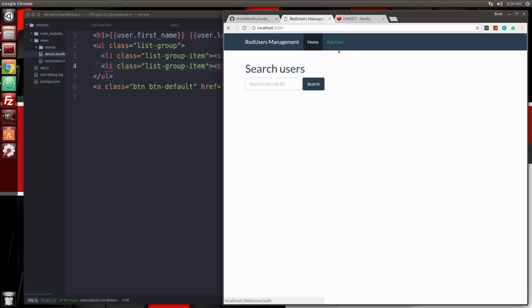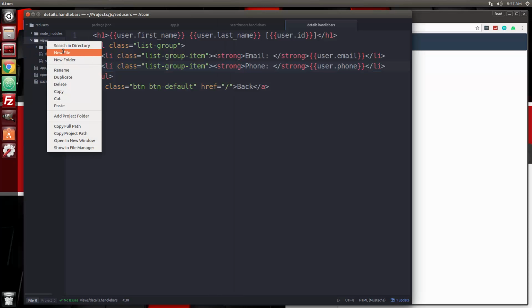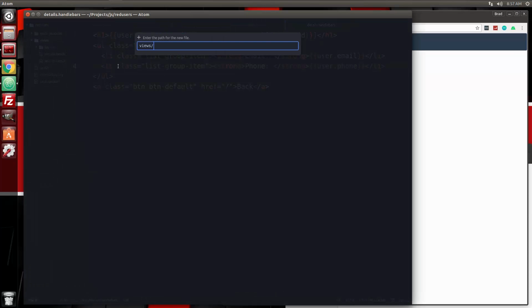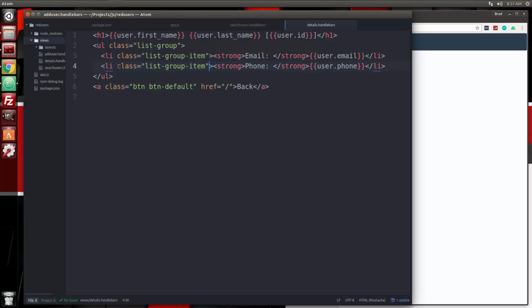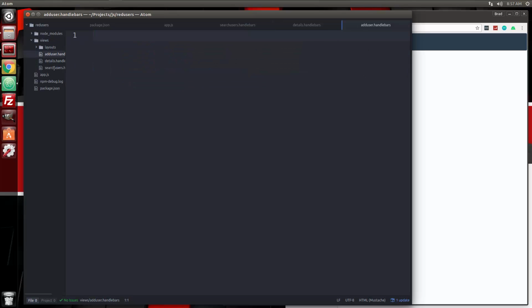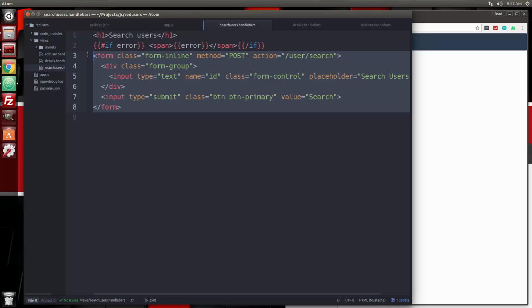So we're going to now add the functionality to create a user through the application. All right, because we don't want to keep having to use Redis CLI. So let's create a new view. So we'll say, let's just call this add user.handlebars. All right, and then let's copy the search form here.